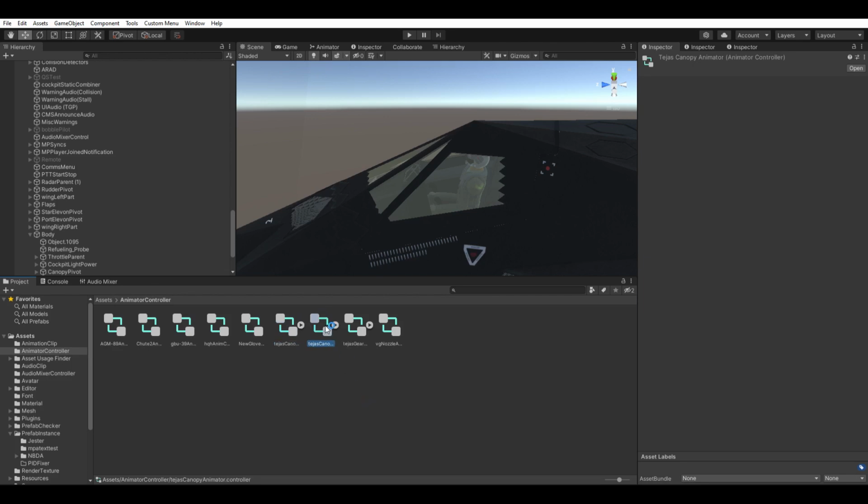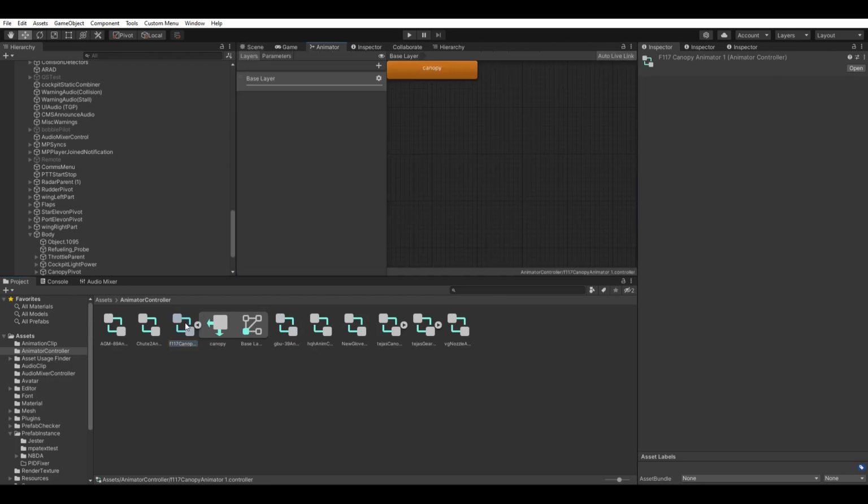So we now have Canopy Animator 1, Canopy Animator. Okay, we'll change the name of that Canopy Animator 1 to F117. So now we have one for F117. Underneath here, you can see it has various bits and pieces. If we double click on this, it opens up the Canopy Animator for us. That's fine, nothing else to do there.